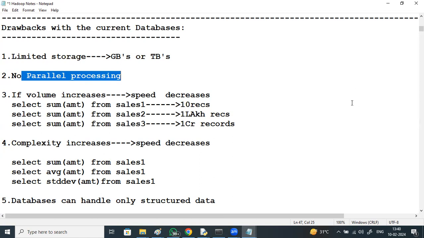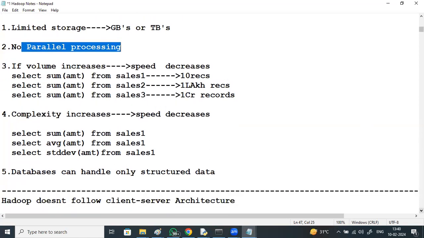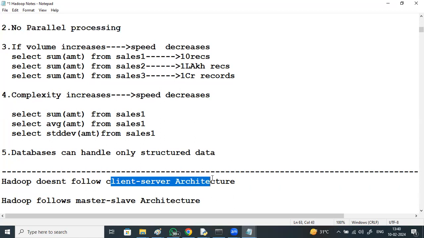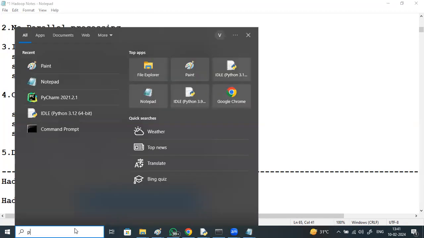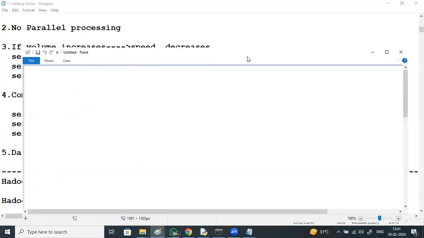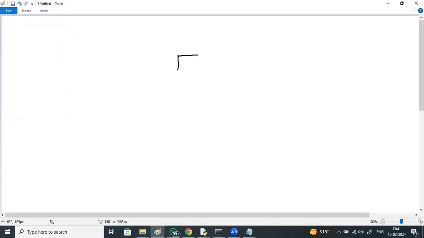I'll just give an overview: Hadoop follows master slave architecture. It won't follow client server. Hadoop is not for request response architecture, where whenever a user gives a request, you give a response. Hadoop doesn't follow client server architecture. It follows master slave architecture, single master and multiple slaves.